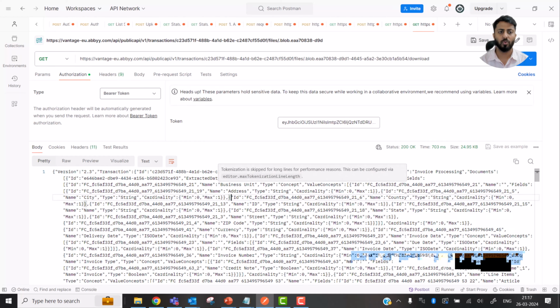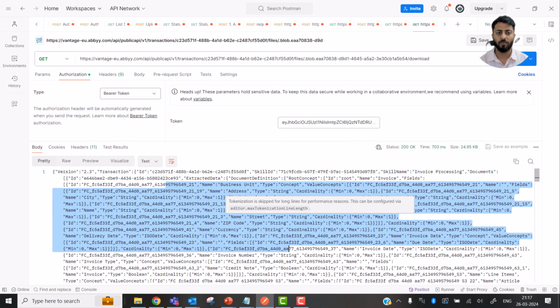Of course, you can switch to the field only JSON where you get only the key value pairs instead of all the metadata that you get from the output.